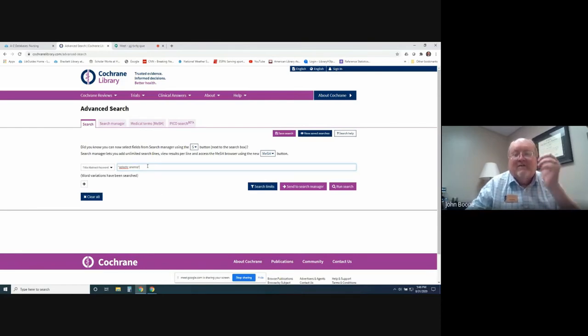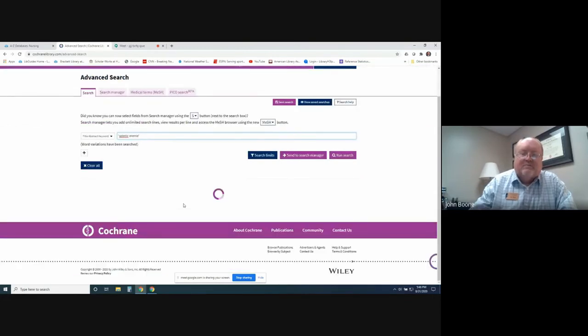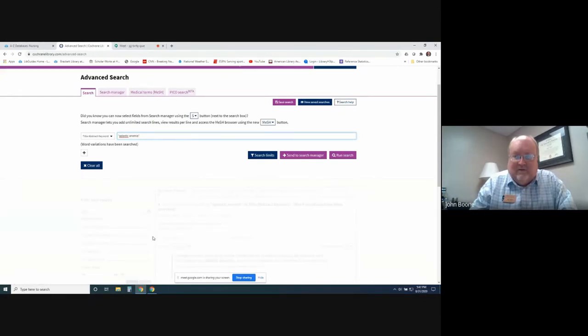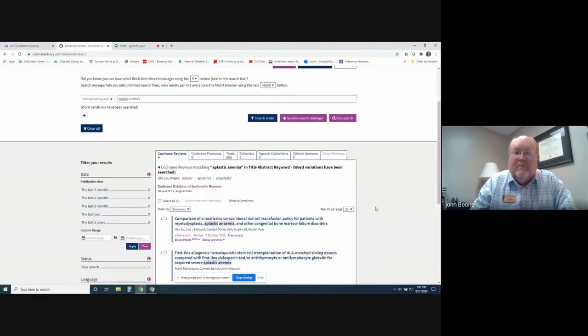So I've already had a search in here at one point for aplastic anemia. It's a disorder where the bone marrow seems to stop producing red blood cells. And so let's go ahead and do a search just with that by itself. And it's giving me the spinning wheel of death. Okay, there we go. All right, it opened up.